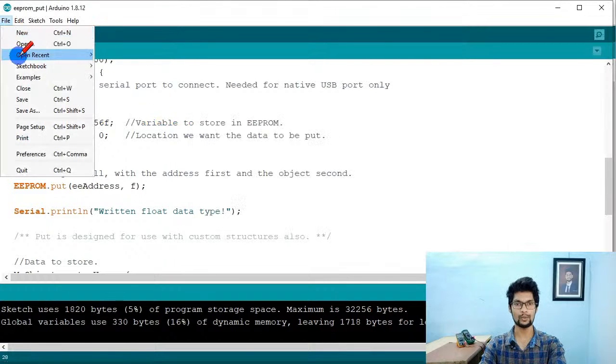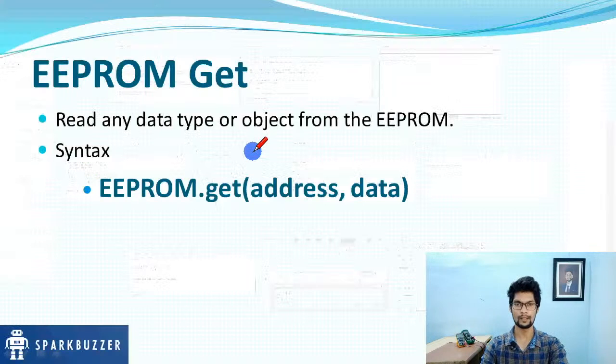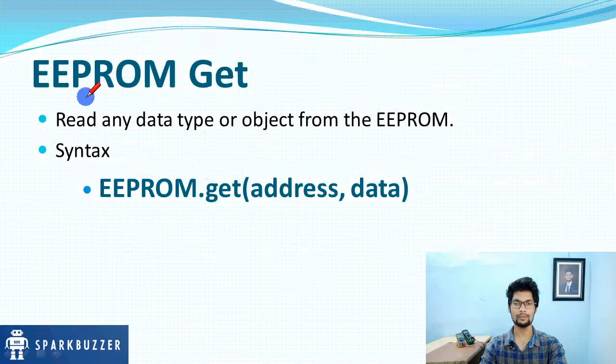Now what they are saying is, to view the example sketch EEPROM Get, we are going to open this example EEPROM Get. What is the use of this EEPROM Get? It reads any data types or object from the EEPROM. To use this EEPROM Get, we need to use the function EEPROM Get with address and data.